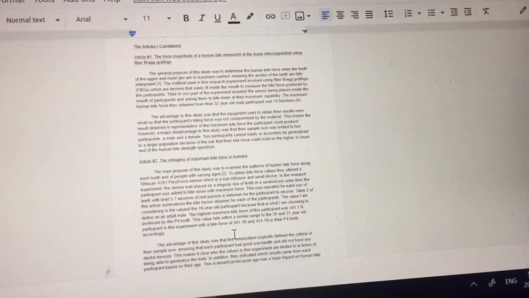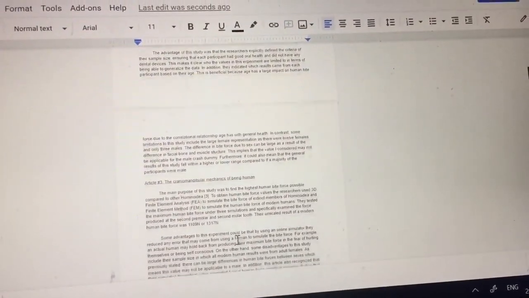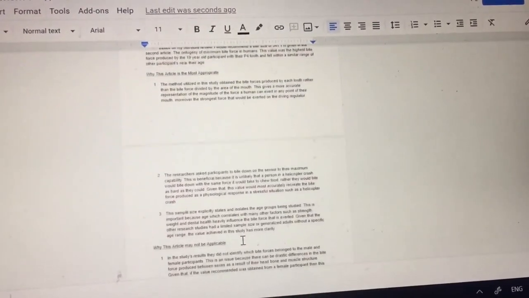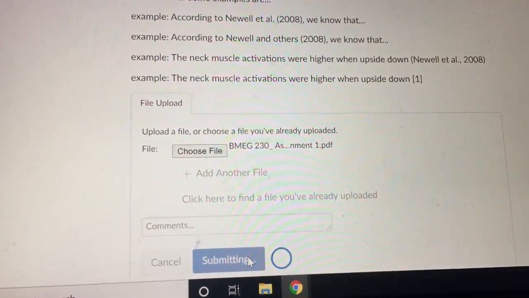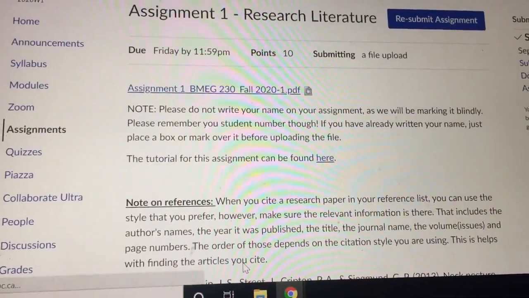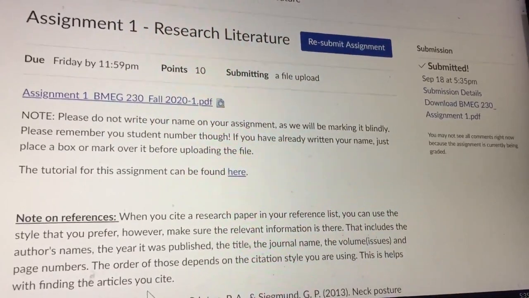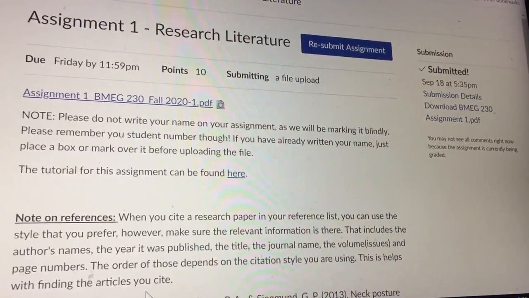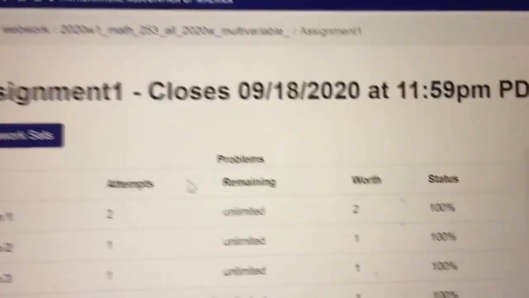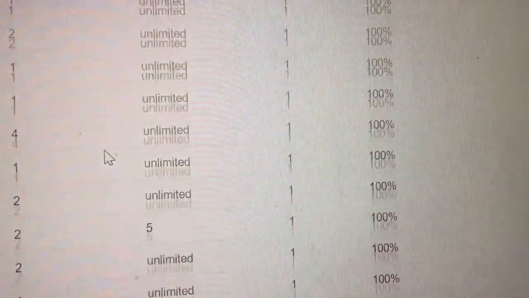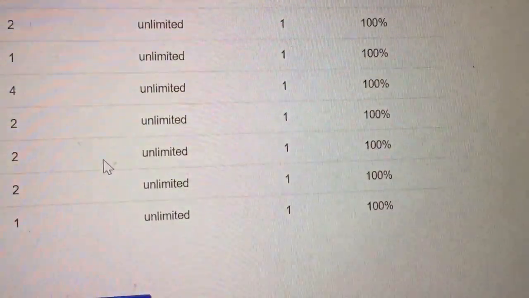So I just finished my BMEG 230 literature review, so I'm gonna go hand it in now and submit. Oh my goodness, that is one of the best feelings in the world. Okay, and then here's also assignment one. It's due at midnight and I'm finished. Yay!